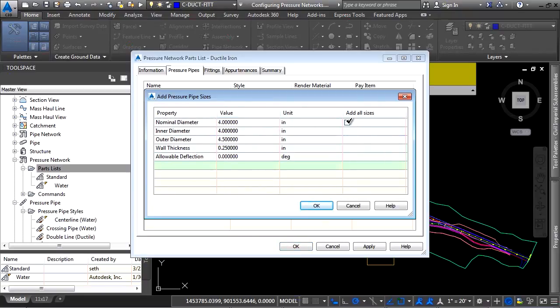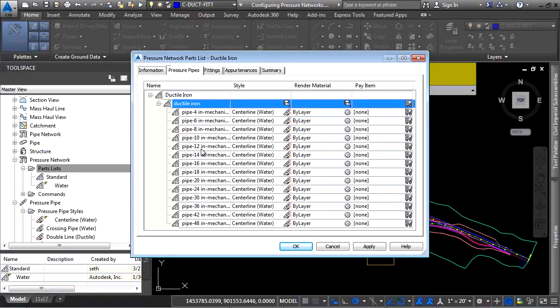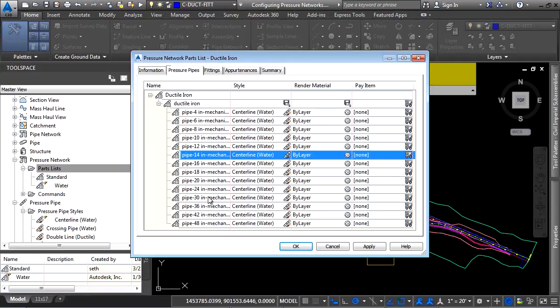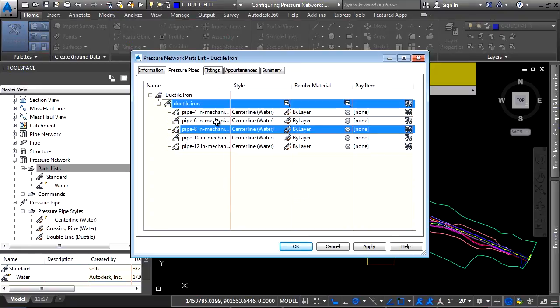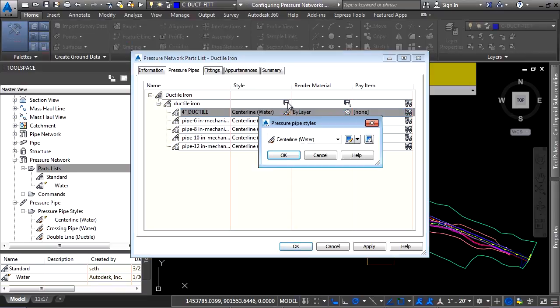You can pick any of the different sizes that you want by simply picking them down here, or you can actually select Add All Sizes, click OK, and then as you expand this, you'll notice that you can actually remove whichever ones are not in your parts list by simply right-clicking and selecting Delete. Also notice that you can click once in here, and you can actually then rename it, and this will be the name that's used for the pressure pipe. Notice the style here that you can define for each of the different pipes. If you click on the one above here, this one will actually allow you to change all of them.